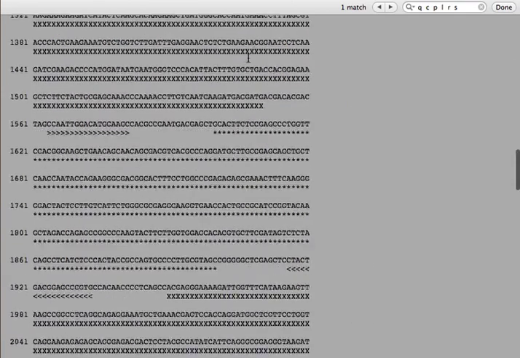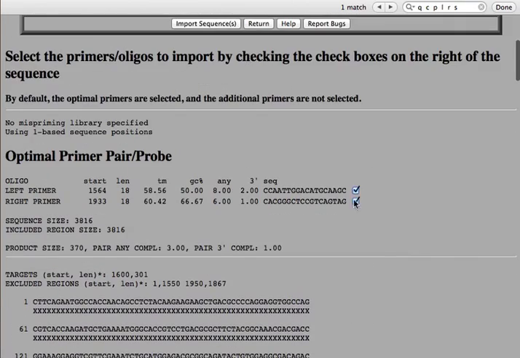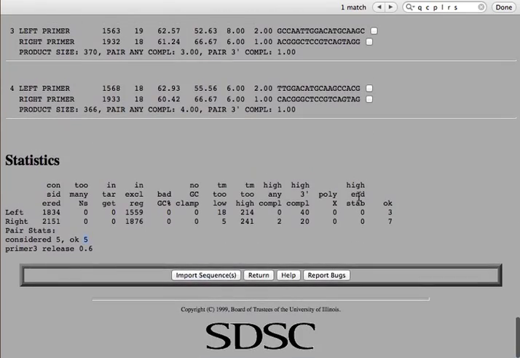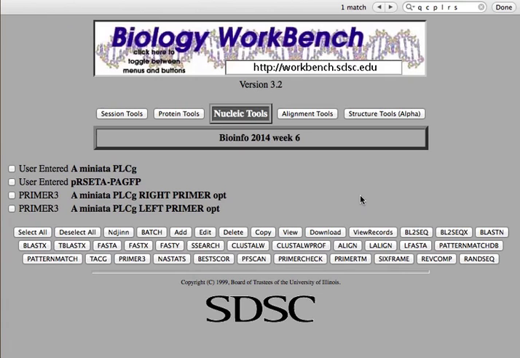So I'm going to select the top 2. Those are the ones that we're going to use by clicking those little boxes. Zoom back to the bottom and import my primer sequences. So now we have our left and our right primer in our workbench, and we're going to have to do a couple other things to those primers.